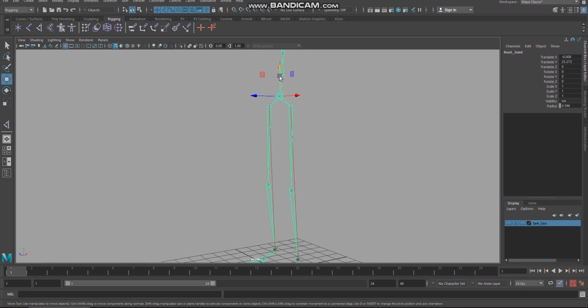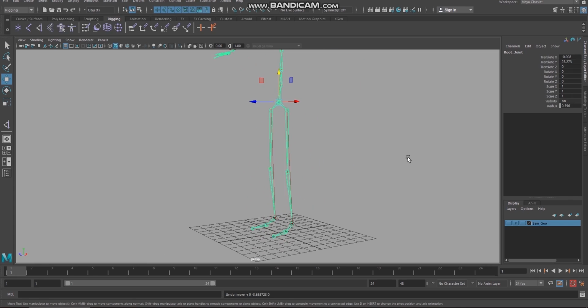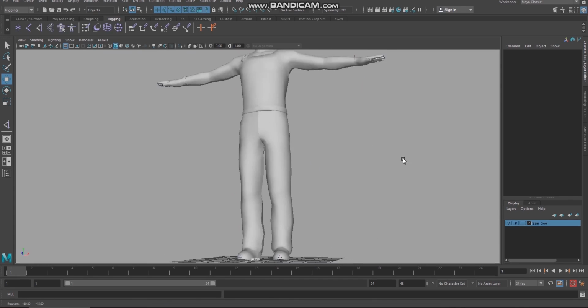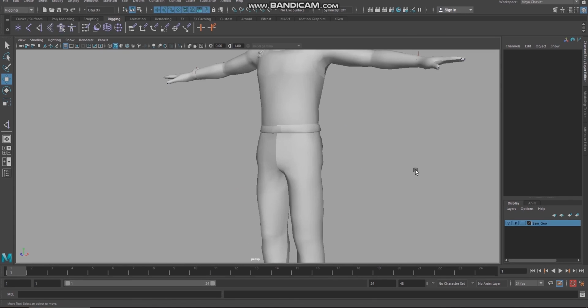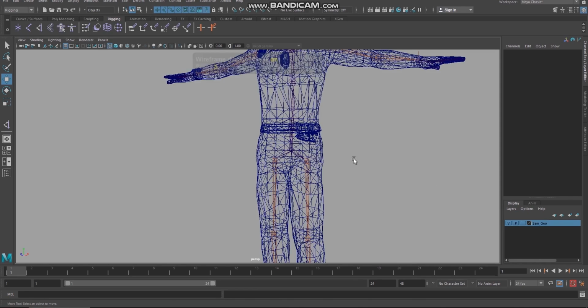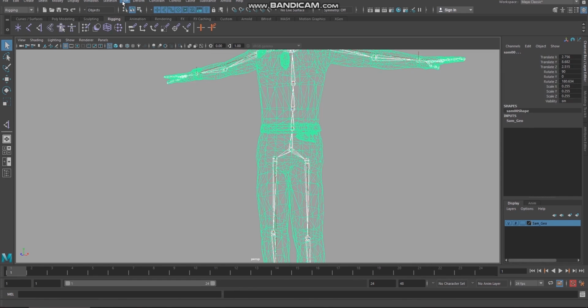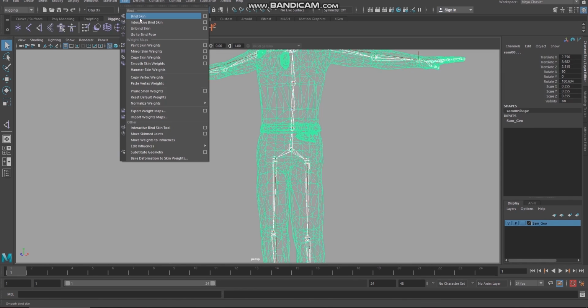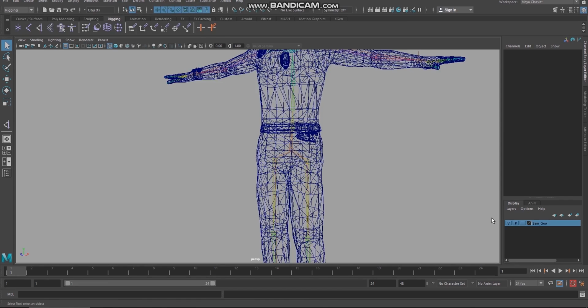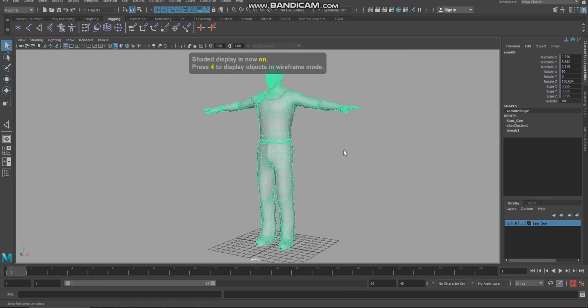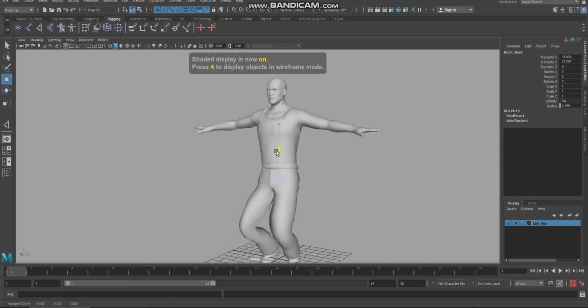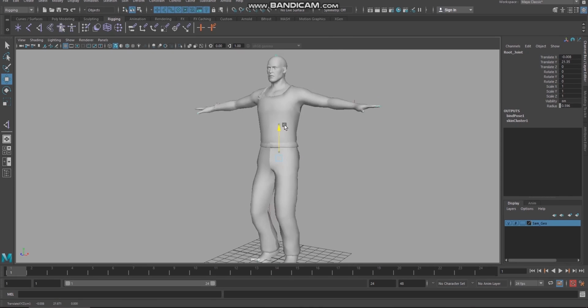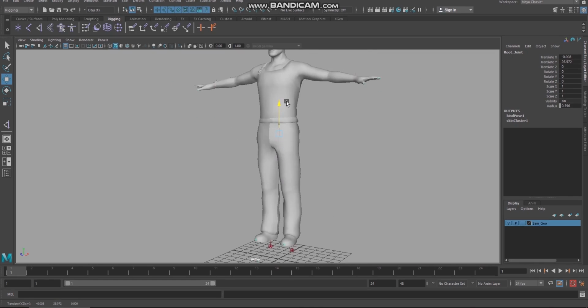Now I hope it is clear. See, if you want to check again, I can do it like this: you can select the root, shift select the body, go to skin and give bind skin. Okay, now I select the root. Now you can see it is working fine.